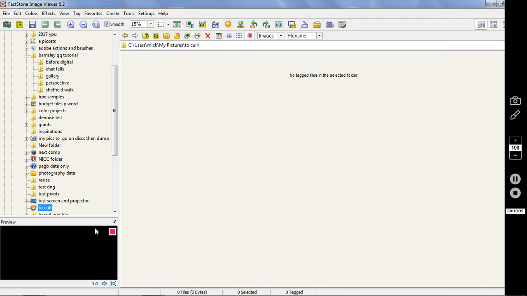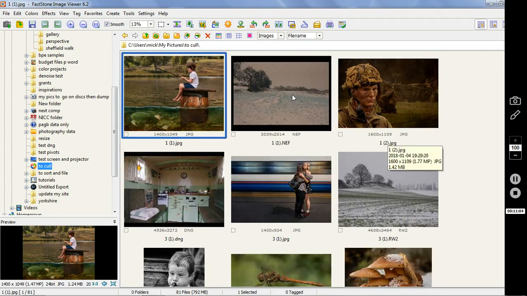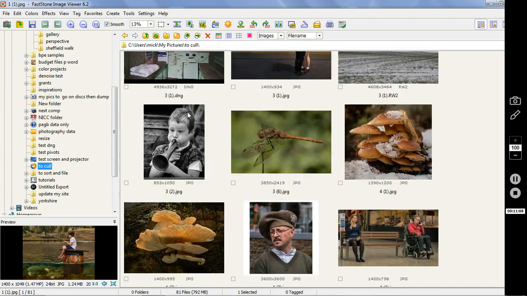Now you'll notice we're on this to cull folder on the left hand side here, left end of your tree. You know which folder you're in because it's selected with this blue box, and this is the to cull folder. Well, it looks as though there's no images in it now. That's because we only selected the tagged images. So if we click on the tag box again, it shows the images that weren't tagged. So these are the ones we're keeping, and you can just put them into a folder.